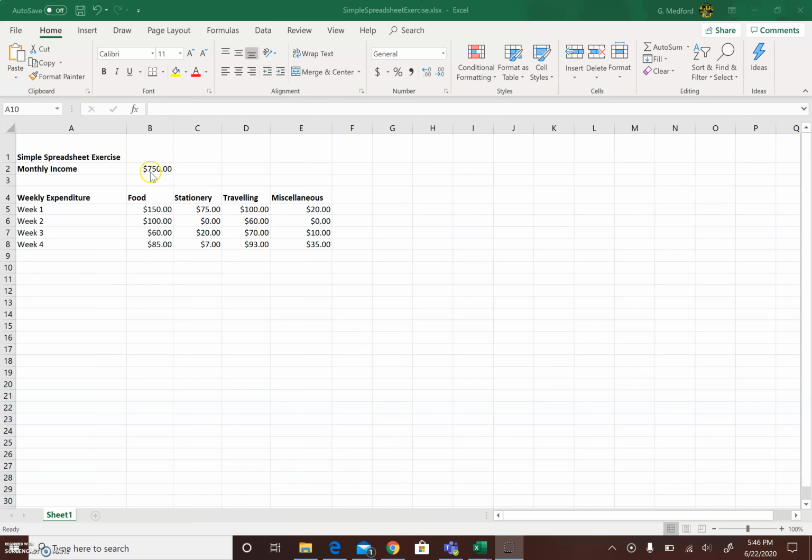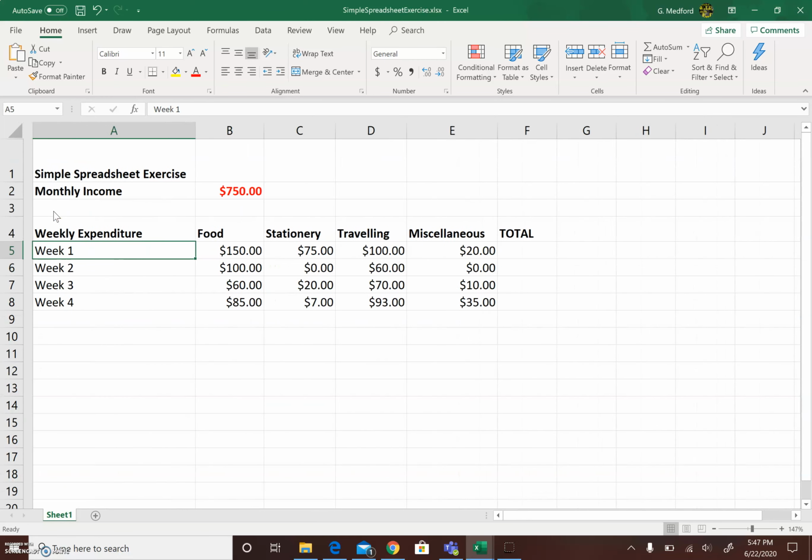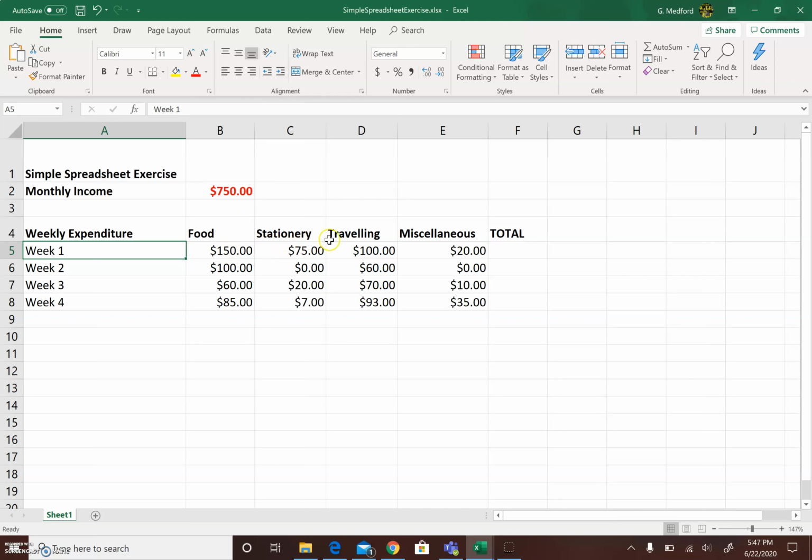So we have here our monthly income total, which is $750, and I'm just going to put that in red and bold. And we see that that data is in cell B2. Let's insert a formula to calculate the total for week 1. It would be the total of food, stationery, traveling, and miscellaneous. So we want to identify the cells with the data for calculation.